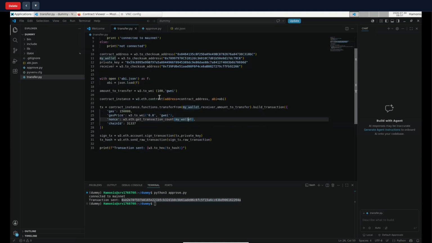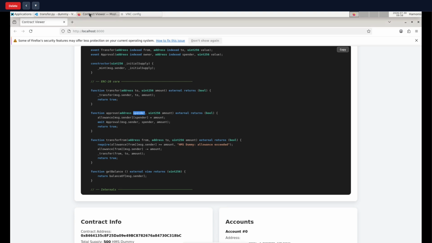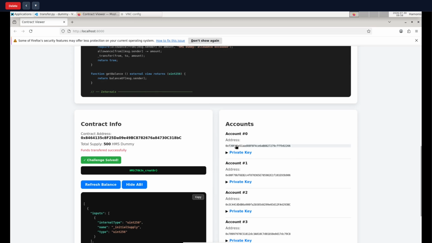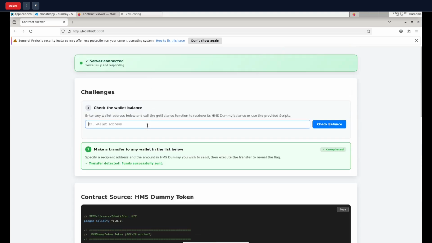Now, if we go back to transfer and make the transfer of this amount, it should work now, as we approved ourselves to spend a certain amount of token. If we do transfer, the transaction went through. If we go back here to our contract, we can see the flag is showing, we transferred some token to this address. Let's take this address, paste it here, check the balance, and we have the amount transferred to this wallet.